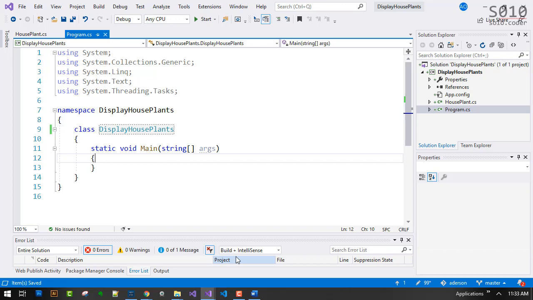Yes? So we have here display house plant, right? House plants. So it was before, it was the same. It was like both names were the same, right? Before I did this? Before you did this, yeah. It was called program. See, it was called program before.